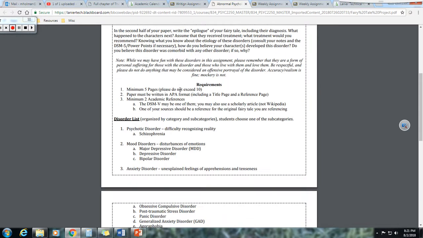So, your paper should be at least 5 pages, no more than 10. It must be written in APA format, including a title page and reference page. Minimum of 2 academic references. The DSM-5 can be 1. Please don't use Wikipedia. That's not going to end well for you. And one of your sources should be a reference for the original fairy tale you are referencing. So you can't just go straight off of memory. Find a website somewhere that has it, or a book, or something.